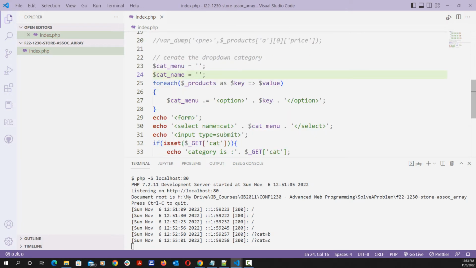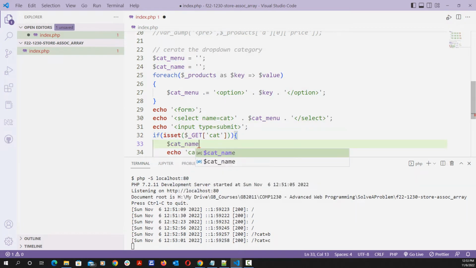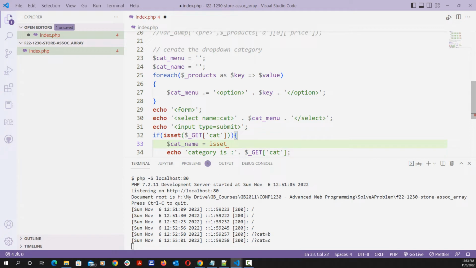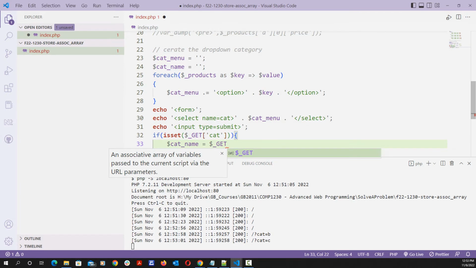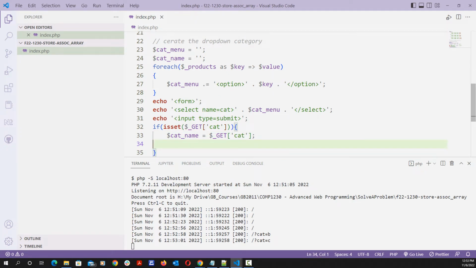Okay, and then simply what I will do is I'll go ahead here and I will say cat name is equal, let me just use this technique, is set. I want to try to, oh, actually I can do it this way too. Let me just go ahead and say, just put the get in there, right? It's a category set because I already checked that, put it in here, right? So I got the category.